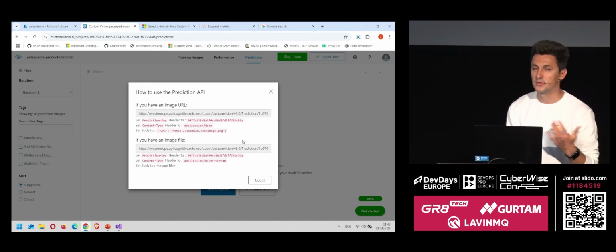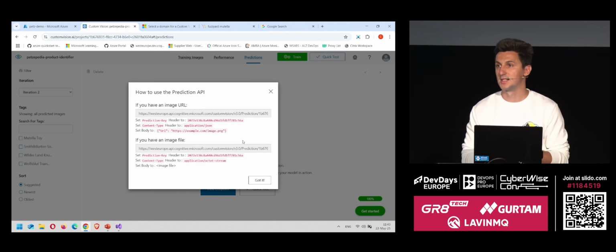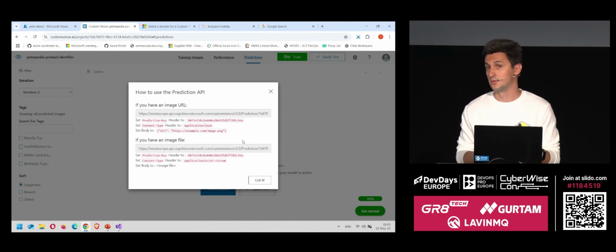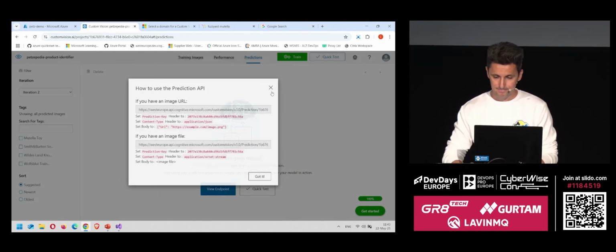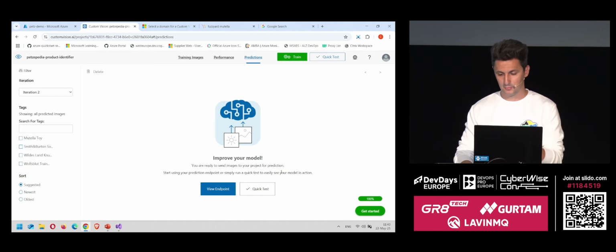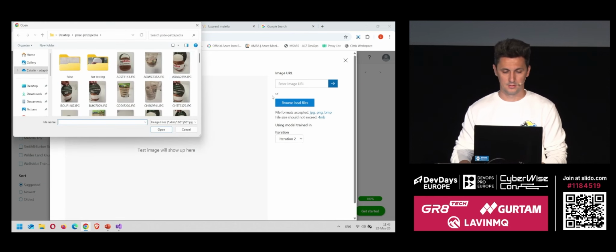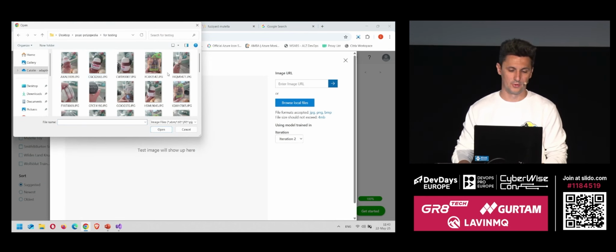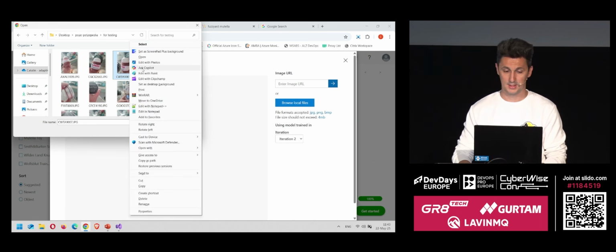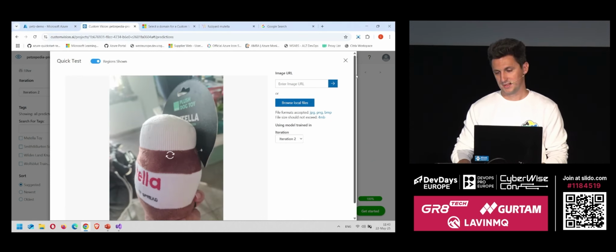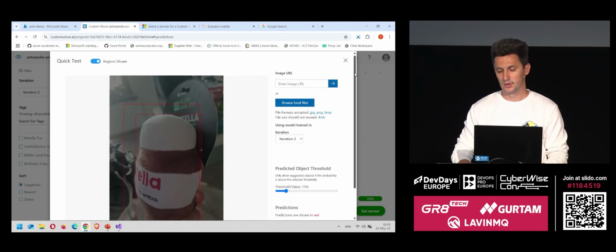There are some security measures in that API request, but at the end of the day, it's an API request in which you send an image to be predicted, to be detected. Now, I'm not going to do that via endpoint just now. I'm going to do a quick test in here. I have these pictures for testing, and I'm going to upload this other picture of a Nutella toy, because I want to show you guys what the result usually is.